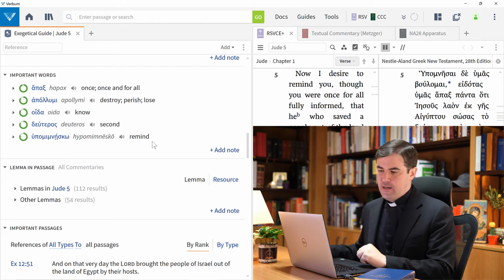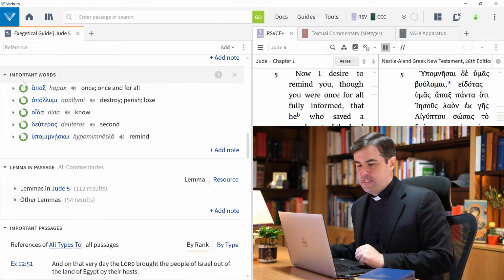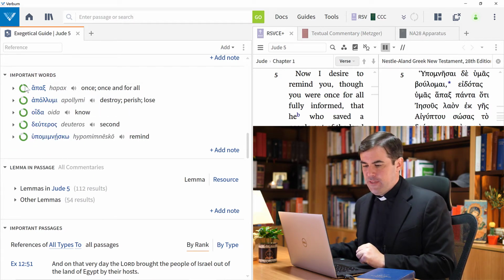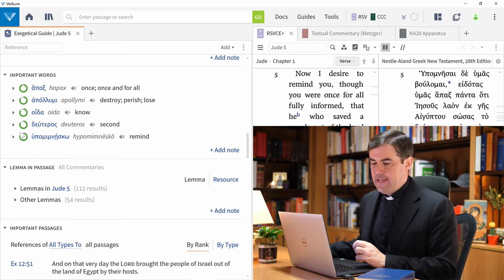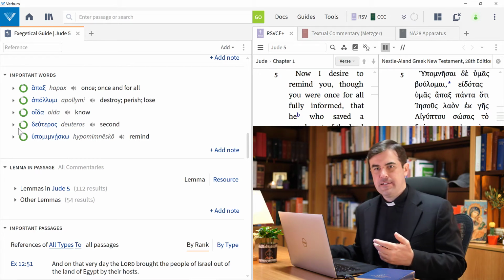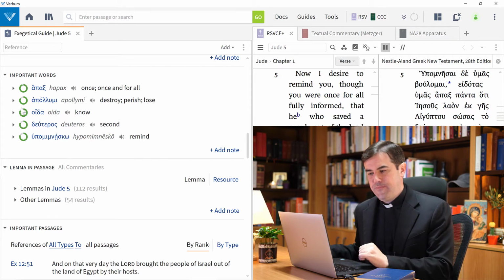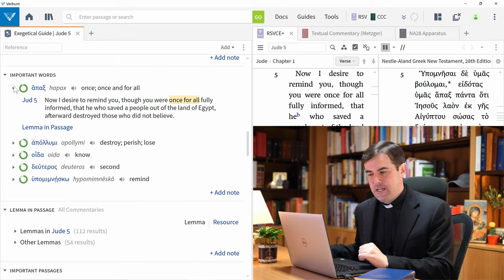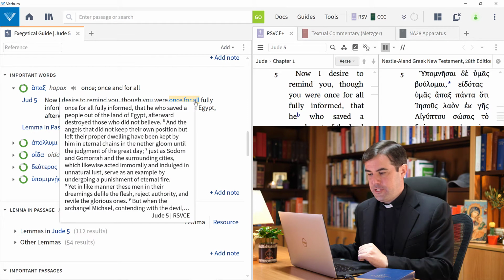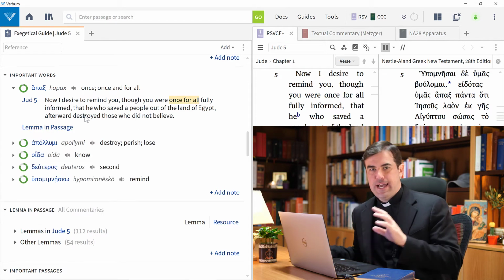And here the winner is hapax, this word hapax. You can see here on the left this green circle, indicating how common it is, how frequent it is that technical commentaries, exegetical commentaries discuss a certain word. If I open this section up, I'll see the English text and the word here translated as "once for all," and an invitation to go to the Lemma in Passage section.